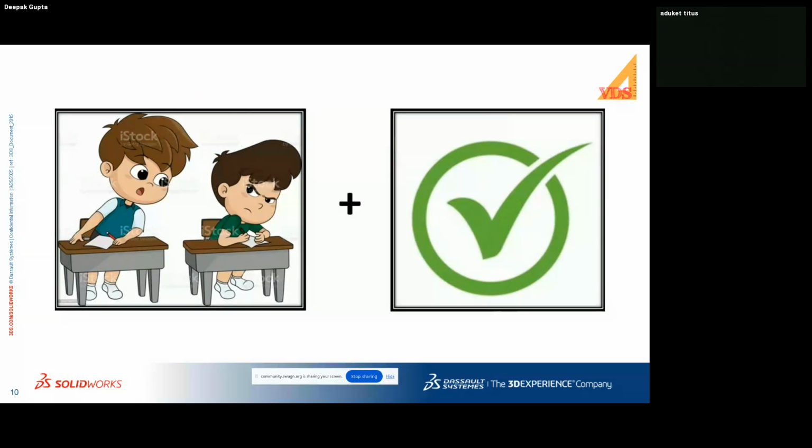Anybody wants to take a guess on this one? Any guess on this one? Okay. So this is copy on the right. On the left, the kid is copying from another person's notebook, and on the right we have the right.